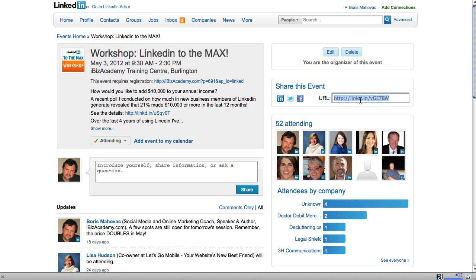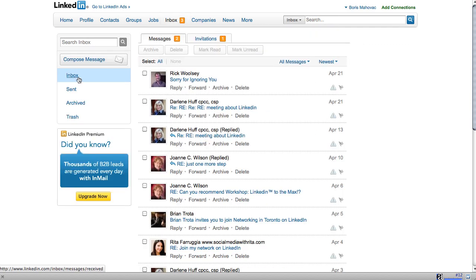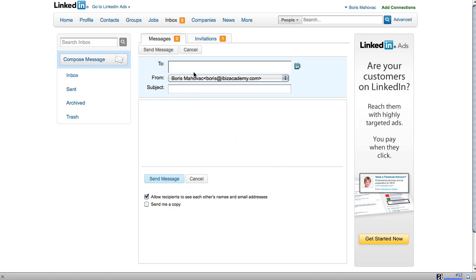URL and click Command C on my Mac. That would be Control C on the PC, and basically we go away from this page. We go to our inbox and then click on Compose Message, and this is basically where the fun starts.